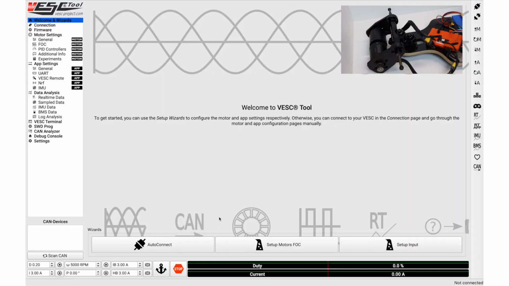Alright, so here we are back inside of the VeskTool. It's important to note that this should be the Windows version, not the unofficial Mac version of the tool, and now we're going to re-auto connect to the Unity, auto connecting right here. So now you are auto connected, and the first thing we're going to do is the motor setup.